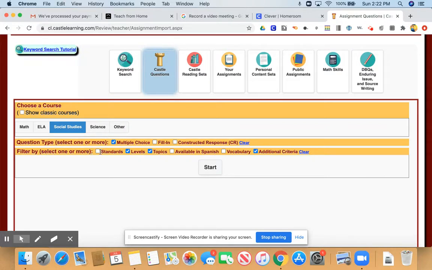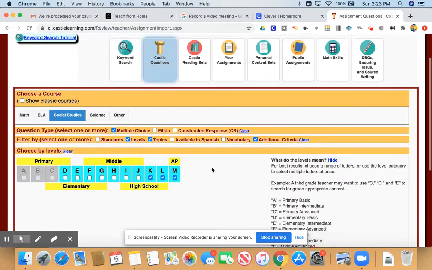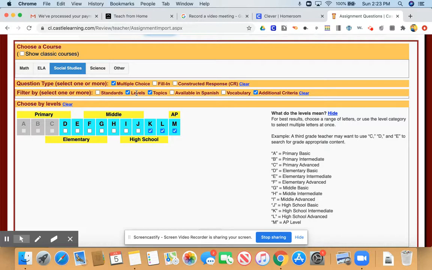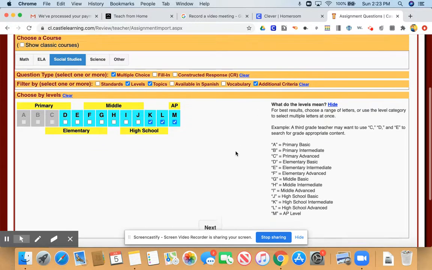Then you can filter by standard if you want. I don't usually do that. I usually do it by subject, which is actually in topics here. You can also sort by levels, so how difficult you want the questions to be. And I also like to click on additional criteria, and I'll explain why in just a few minutes. So once you decide those ways that you want to filter the topics, then you click Start. And it will prompt you for the levels, and then it will prompt you for the topics, and then it will prompt you for the additional criteria.